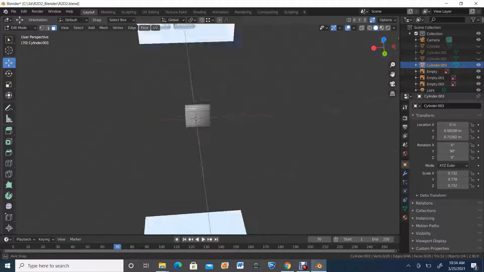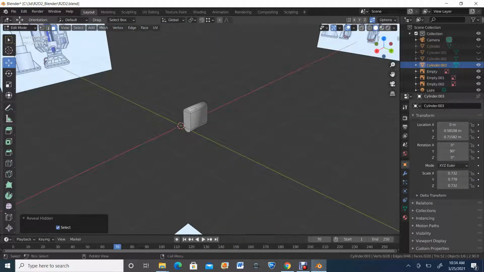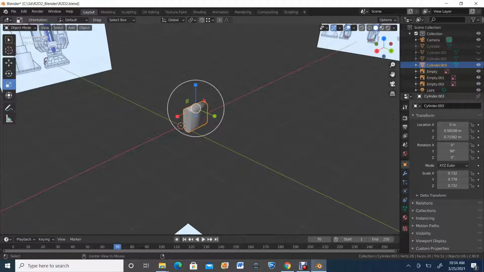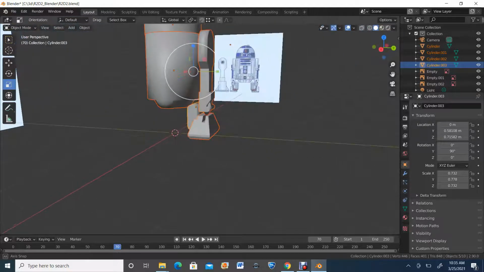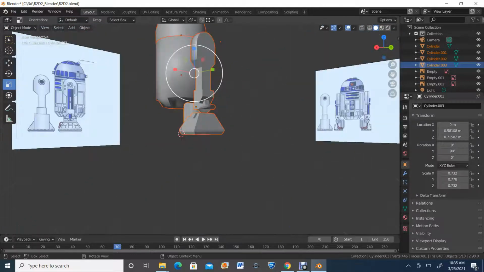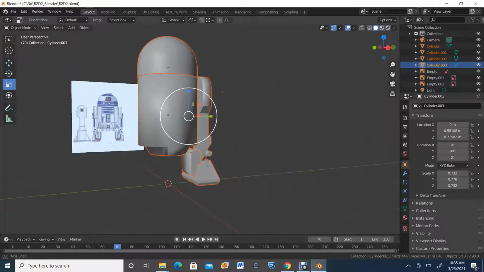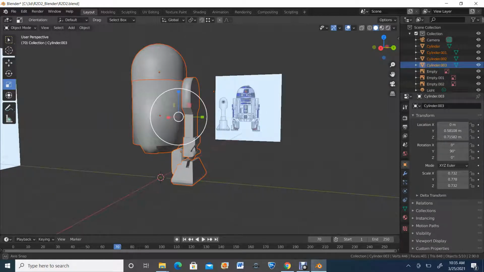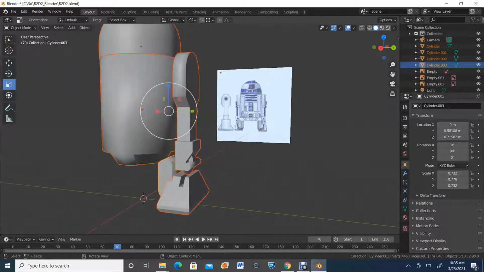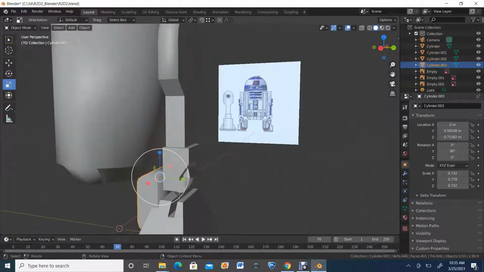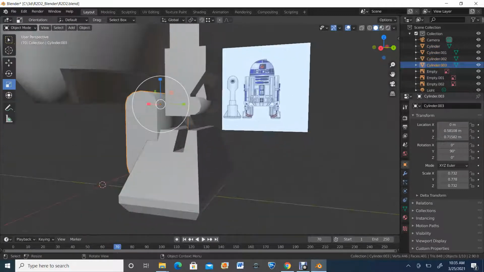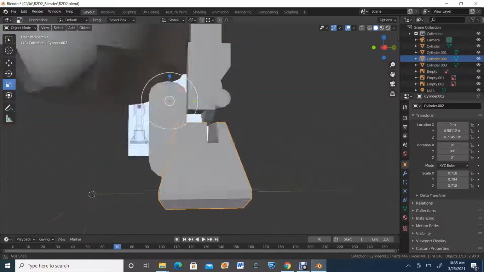So now we're going to go ahead and do Alt H outside in object mode, and do Alt H to unhide anything. As you can see, you already have quite a good bit of R2D2 that's been built. So what I'm going to do next, I'm going to attach this little element right here to the foot element, which I believe is how it makes sense how it's attached.